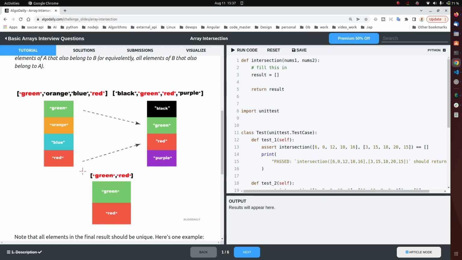And you can see here we have green and red. So we have the green and we have the red. So what they want us to return is the intersection, which is this one. They want us to return the intersection. All right, so how do we solve this problem?